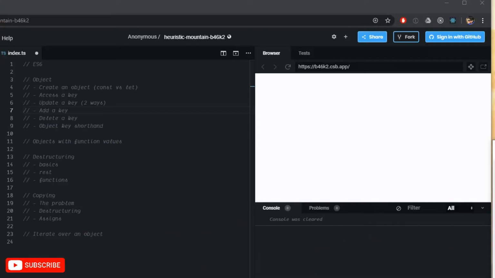So all of this is based off of ES6, or what I would consider modern JavaScript. But yeah, look forward to going through this with you. I'm just going to share my screen here and get right into it.